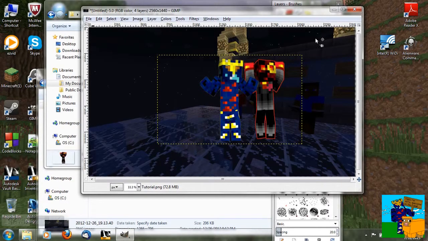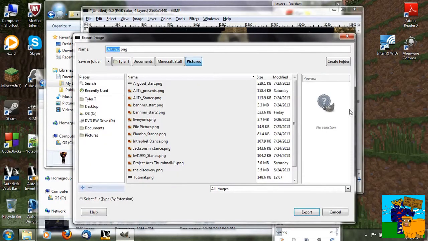Whenever you're happy with that, I suggest you save it in GIMP, and then you export again.